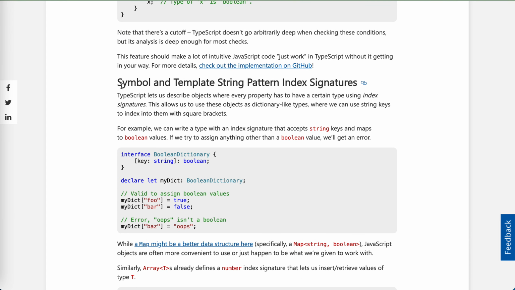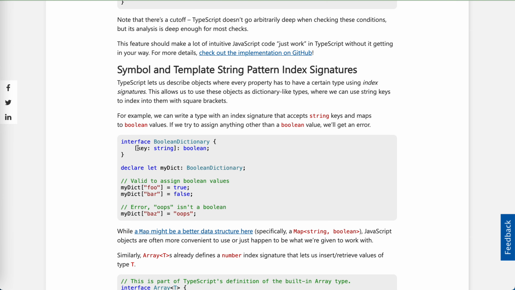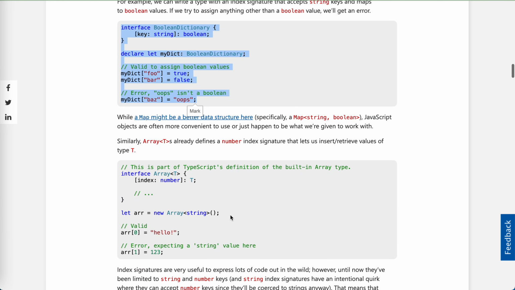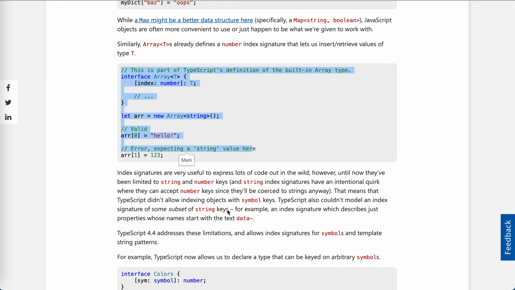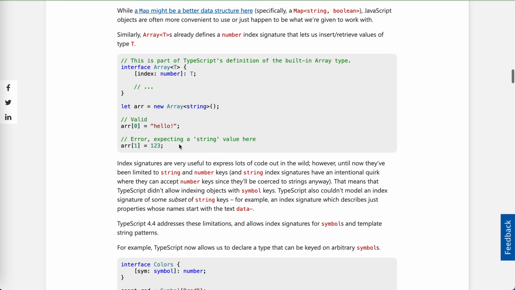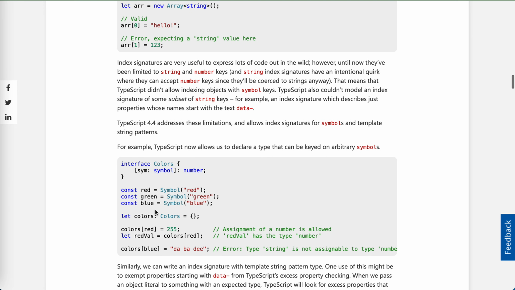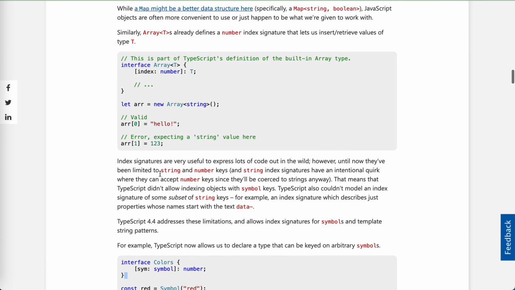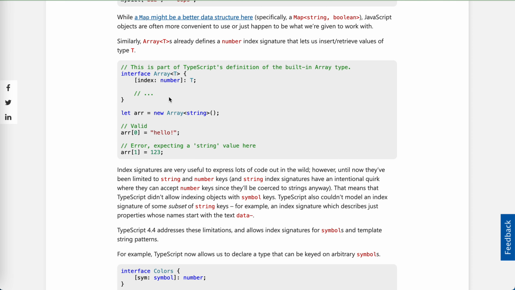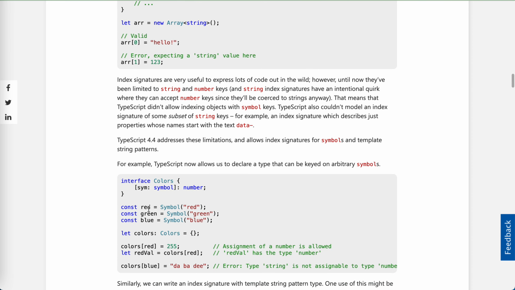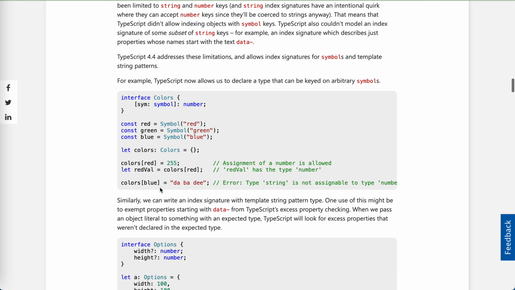Cool. And symbol and template string pattern index signatures. This is the common case: number, cool, use the number as an index. But now TypeScript 4.4 allows symbol, right? For object keys, there will be string and symbol, but there's no number, because the number will be coerced to string. Okay, so number, cool.